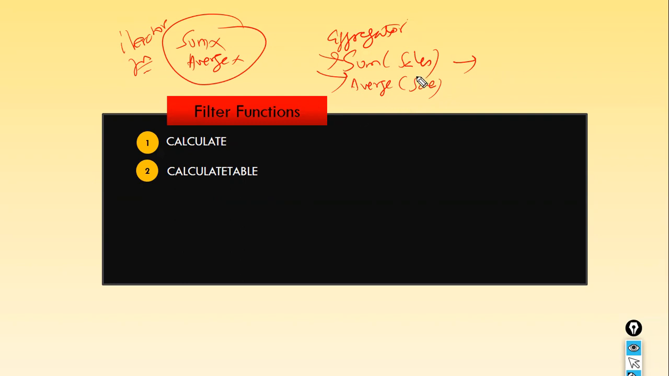So here, SUM and SUMX, what is the difference between these two? When you use the SUM function, behind the scenes it converts to SUMX. You have used only the sum of sales, but behind the scenes it converts to SUMX and puts in the sales table and the sales column that you need to sum. This is how it converts. So the aggregator function behind the scenes gets converted into an iterator function.